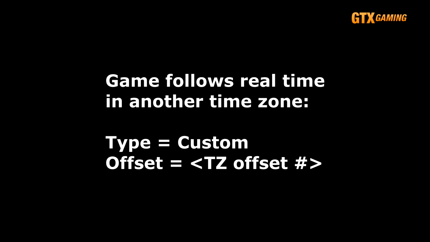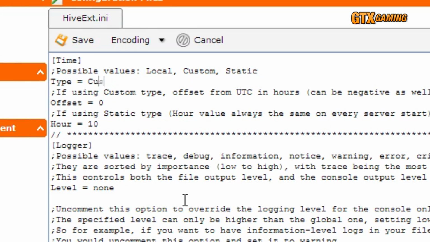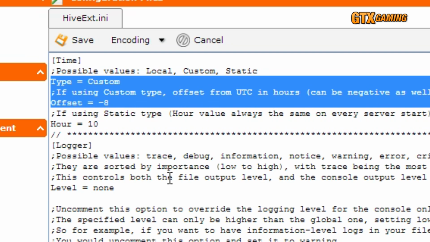Now, what if you want your game time to follow real time, but you want it to follow your own local real time? To do that, set the type to custom, and then set the offset to whatever is your local time zone's offset. For example, I'm personally in the Pacific time zone, so my PST offset is -8. Or if I wanted it to reflect the fact that it's currently summer, then I'm in daylight saving time, and it's -7. Either way, I could set it to either a -8 or a -7 value for the offset. That way, whenever it's daylight for me, it will also be daylight on my server.